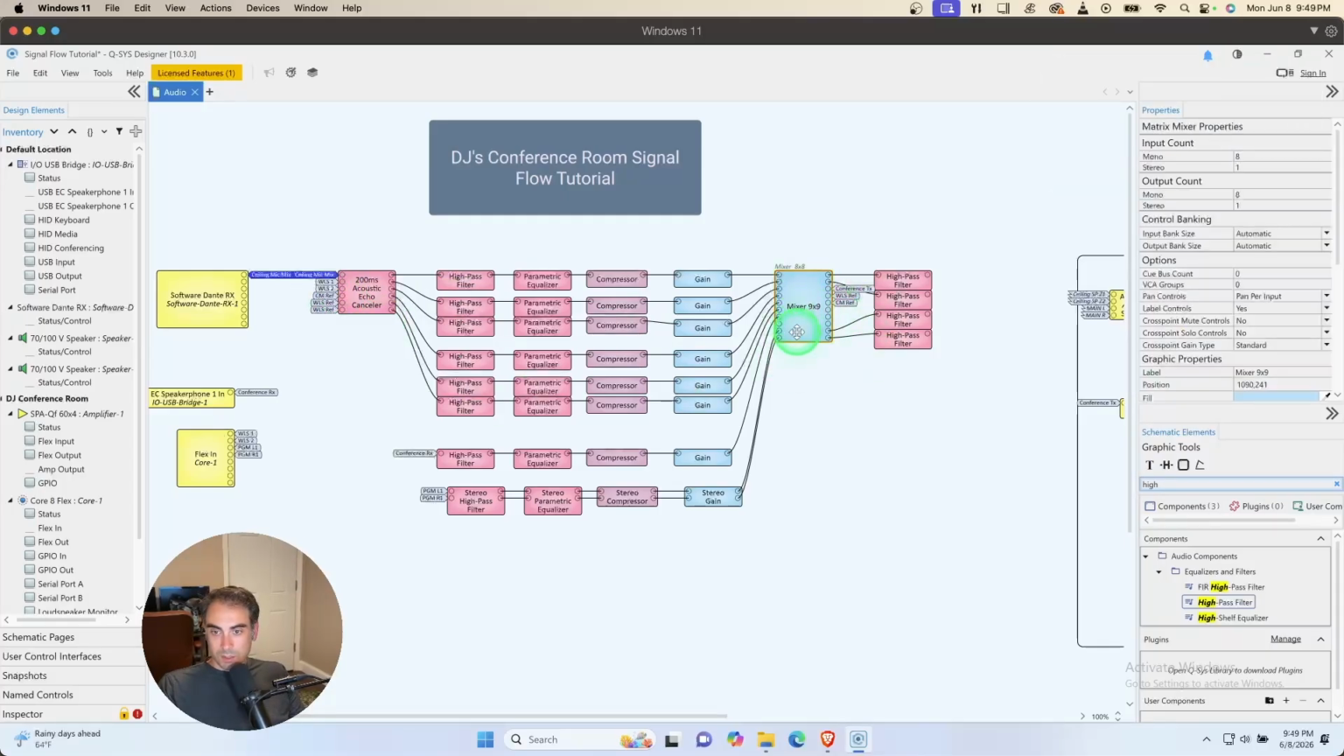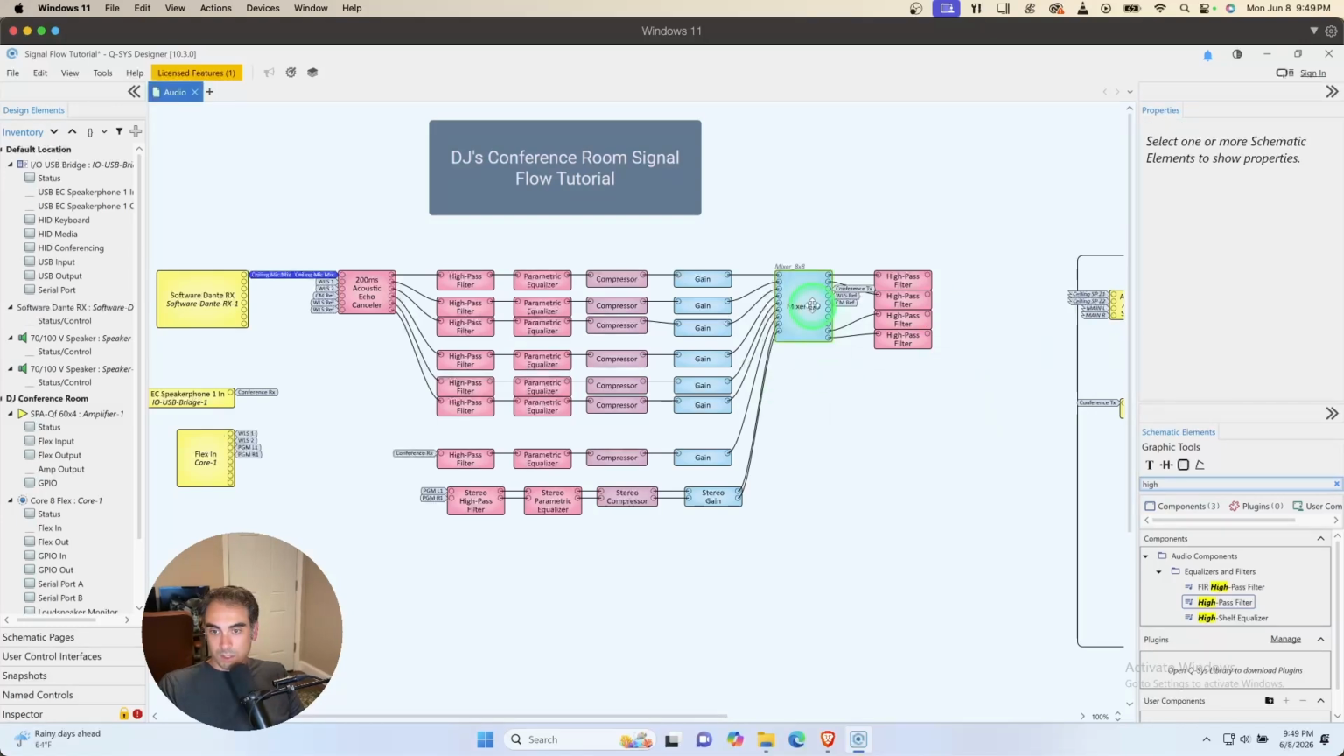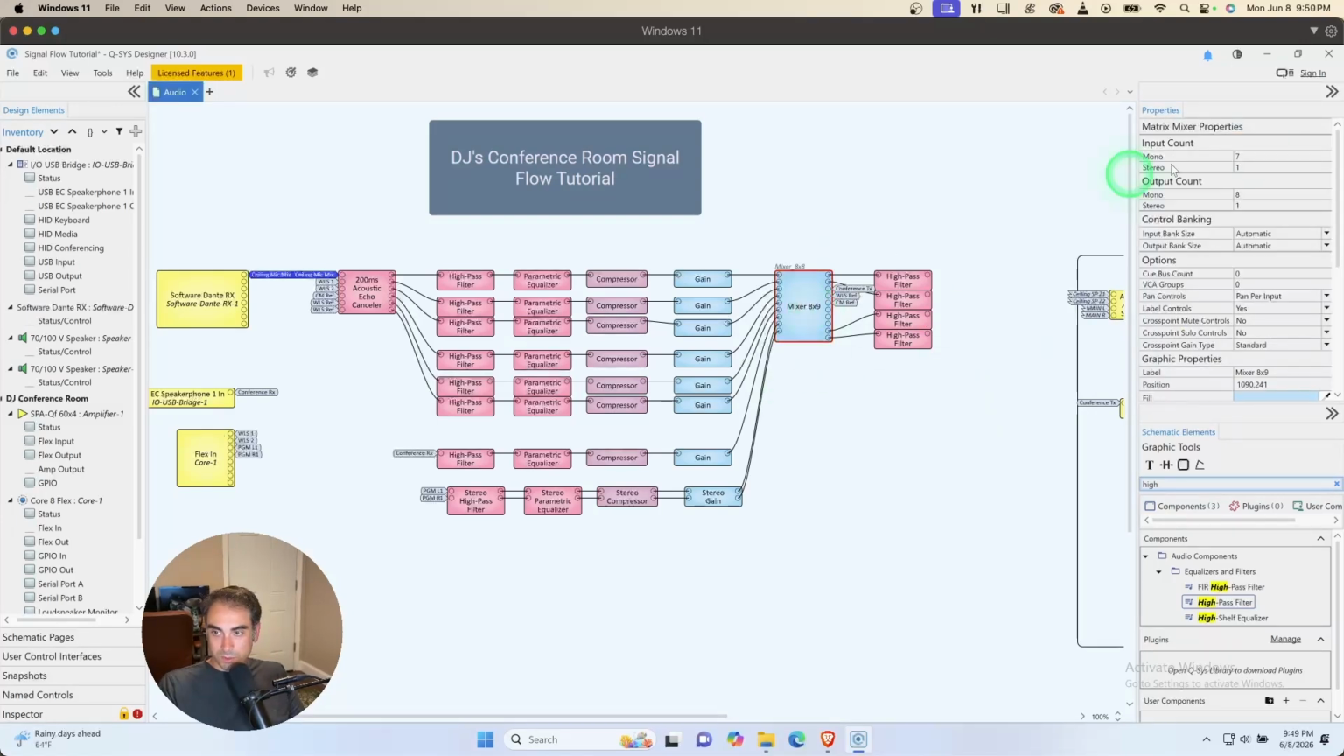Okay, there's some ins and outs I don't need here. I don't need input 8. Let's make that a 7. So now we have 7 inputs, 7 mono and 1 stereo, and I don't need 6, 7, 8. So we're going to say 5 mono outputs. Wonderful.